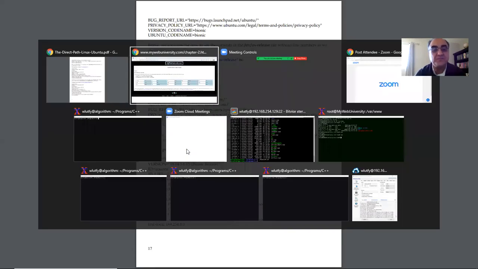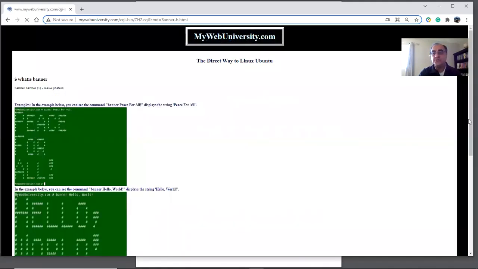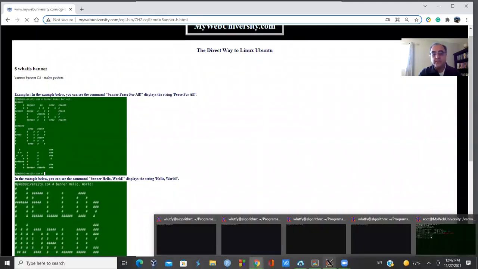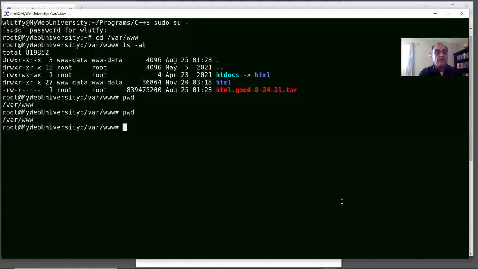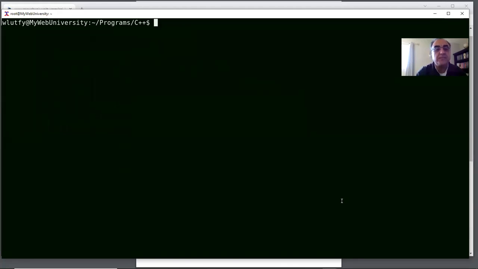So let me go back to chapter 2 of the book here. If I start with banner, let me show you. You can already run these commands there, but at the same time, I could log into a Linux server. Let me exit out of root first. Right here, I'm going to clear my screen and run pwd, which stands for print working directory.